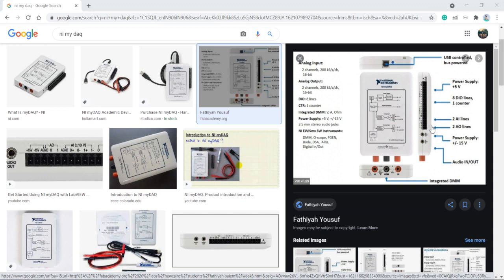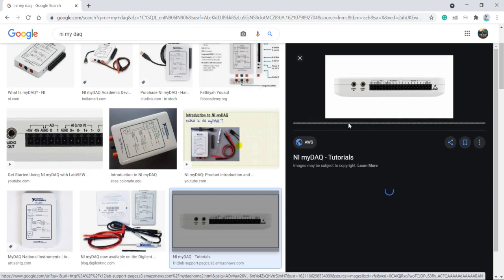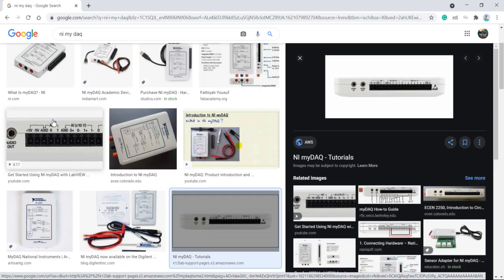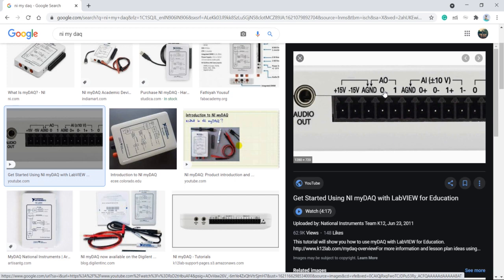Okay, in this data acquisition system there are two channels for analog data acquisition and two channels for analog data generation, meaning analog output. So there are two channels for analog input and two channels for analog output. You can see the analog output channels: analog output 0, this one, and analog output 1, this one. So this one is one channel, and this one is another channel.